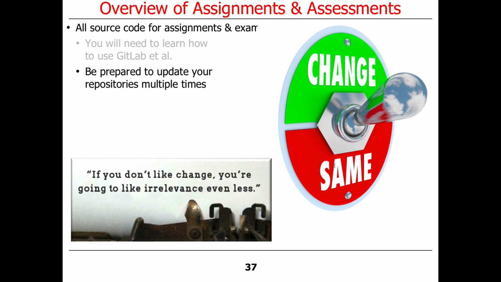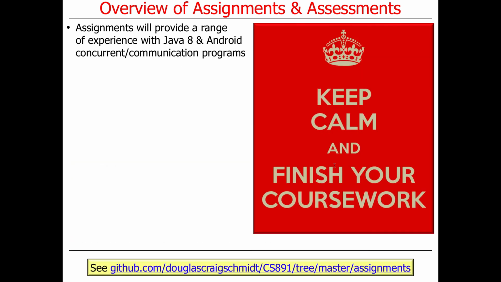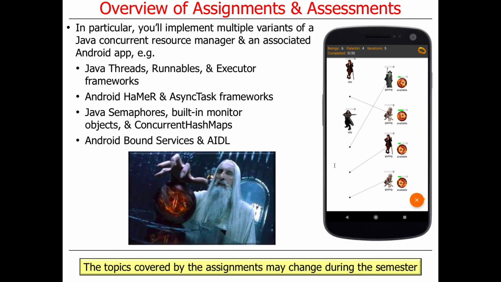The second reason for using GitLab is it makes it real easy for me to review your code, and I'll talk more about that in a second. The assignments that you'll program here will give you a lot of hands-on experience with various Java and Android concurrency and communication mechanisms. We'll be using a really cool new assignment template for everything that we do in the class.